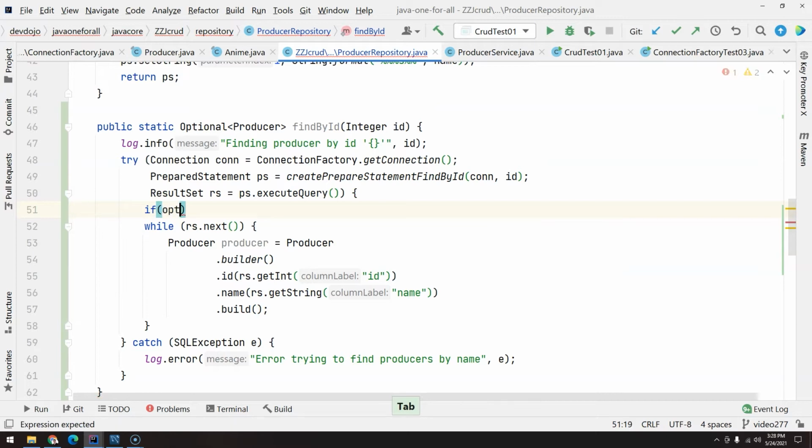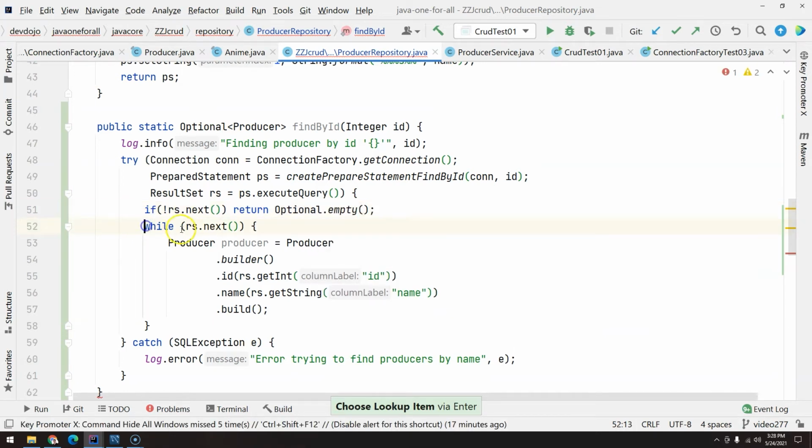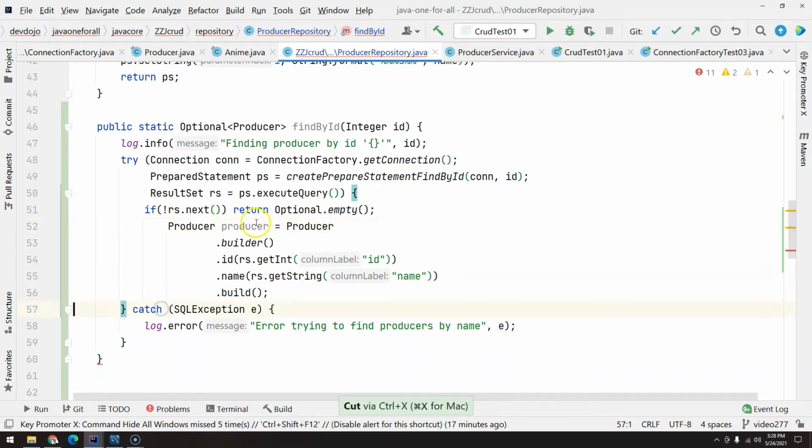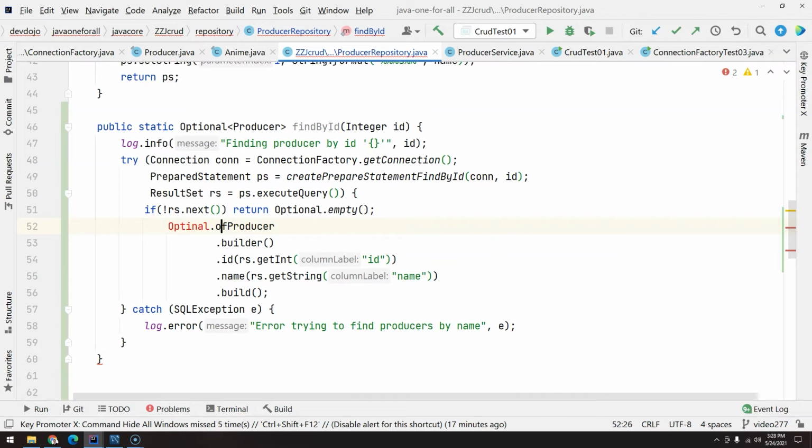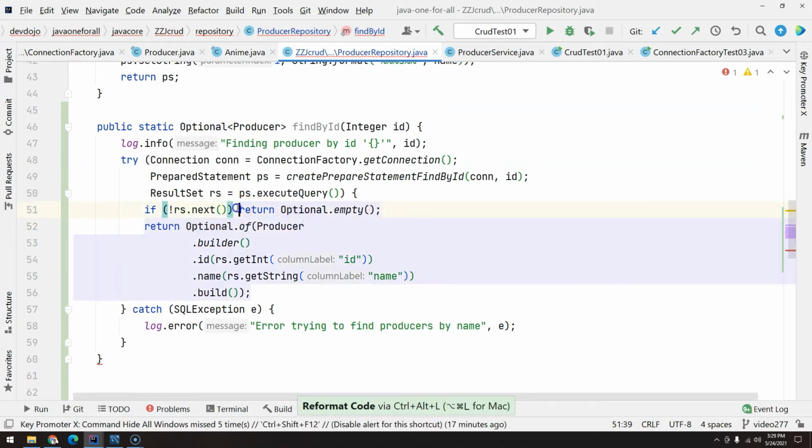if rs.next, so if there is no next, return optional.empty. And here we are going to use optional of the producer that we found in the database. Return, and of course we have to put another return.